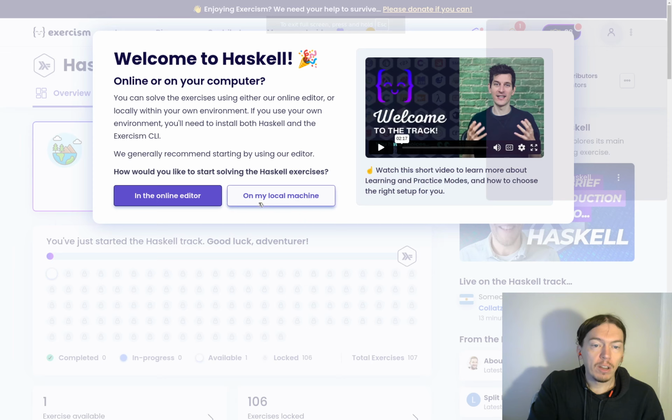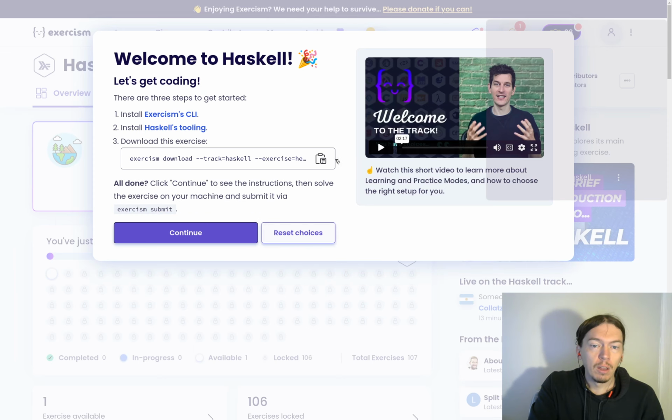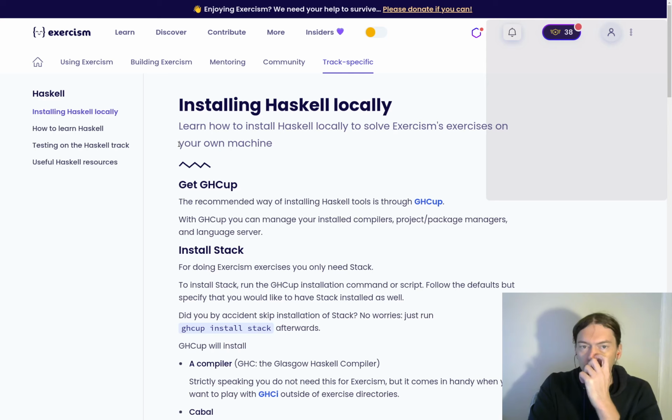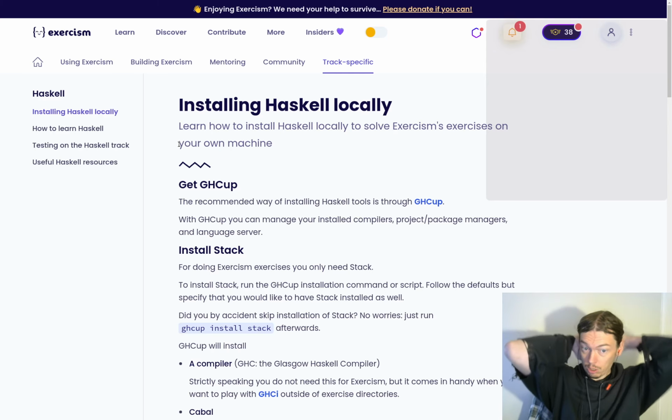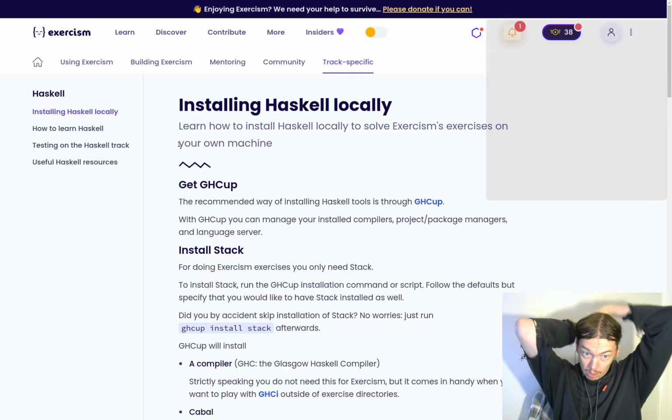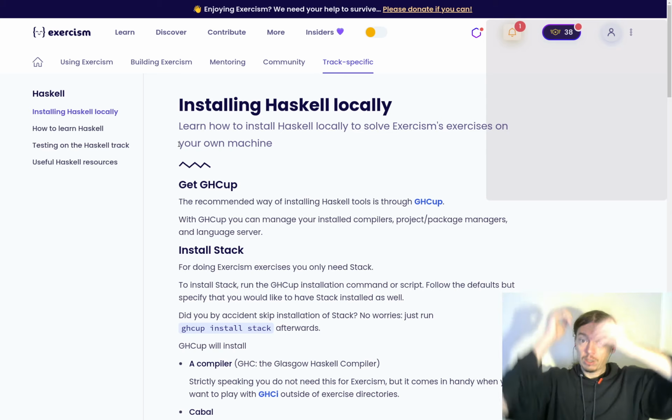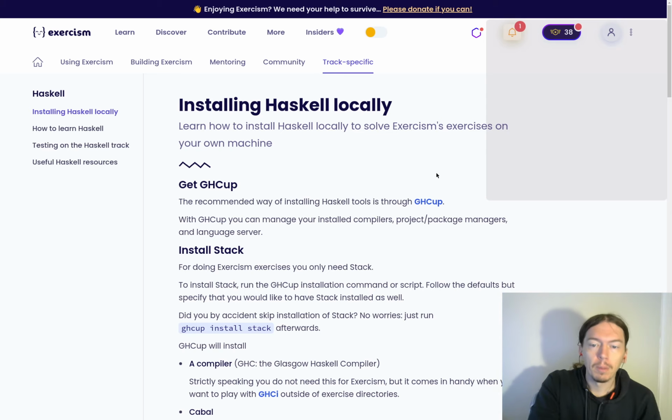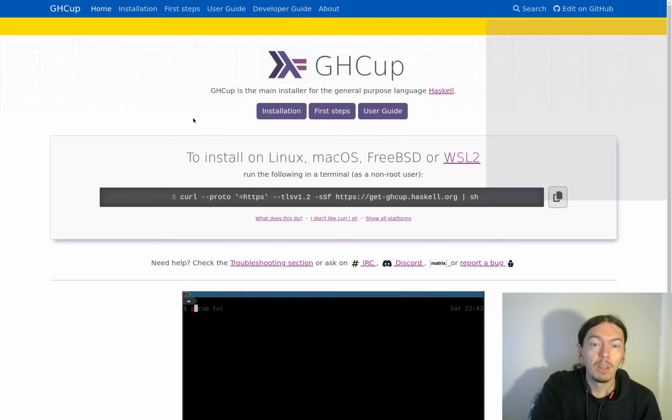Okay, so let's go local and install the Haskell tooling. For doing exercises, you only need Stack. Okay, let's hit it. GHCup. Okay, here we go.